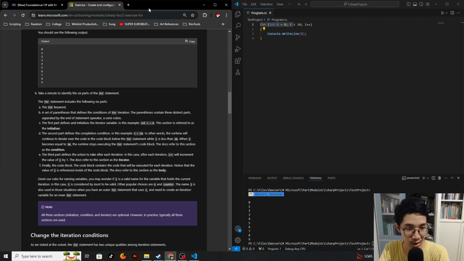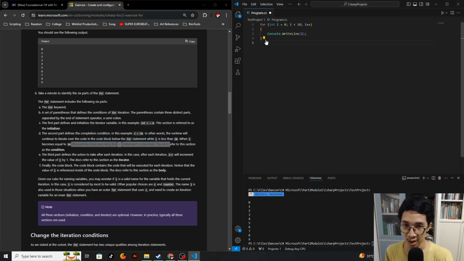The docs refer to this section as the condition. So that's why this is called the completion condition, because when i has reached exactly 10, the condition is finished, and the runtime stops executing the for statement code block and continues to the next thing. Like if there is a console write line here, it will immediately go to it, because this for statement has been completed.